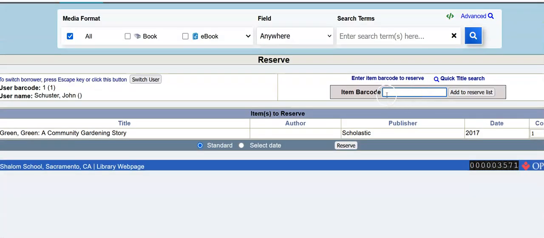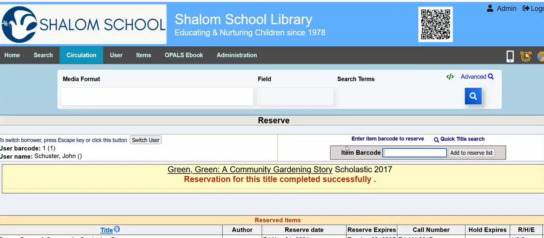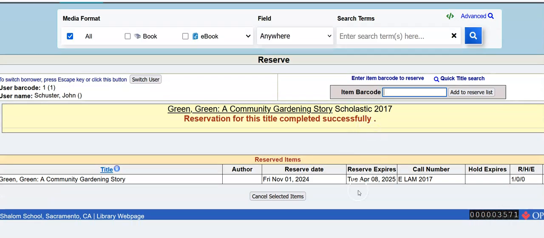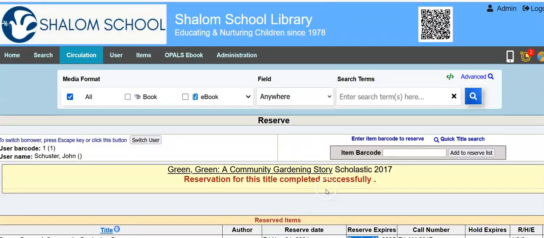The cursor is blinking next to item barcode in the event the user of the library would like an additional reserve. In this case, they do not, so I can simply click the reserve button. And now the item is placed on reserve, and it won't expire until April 8th. Remember, the reserve expiration is quite a ways in the future in the event the items placed on reserve don't come back in a timely format. My reserve will not expire. So there's the reserve, it's already placed.